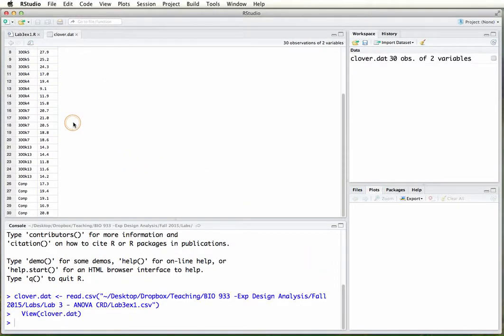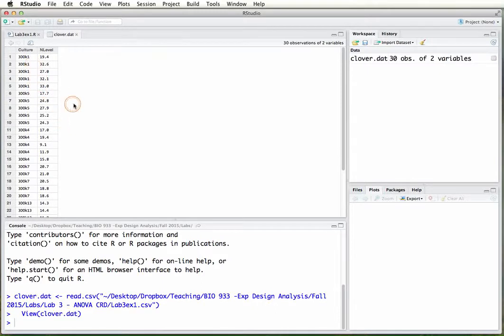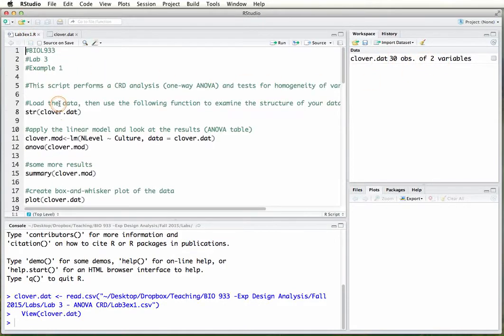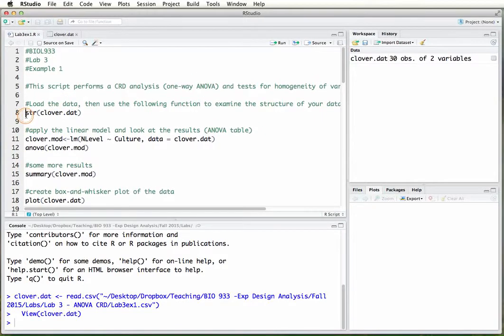This is the same data that you saw in lecture. We have 6 different strains of rhizobia, and 5 replications within each strain. And we see over here in our work area, our session pane, that clover.dat consists of 30 observations of 2 variables. If you go down to the script that I wrote for this, we'll just start working down the script.